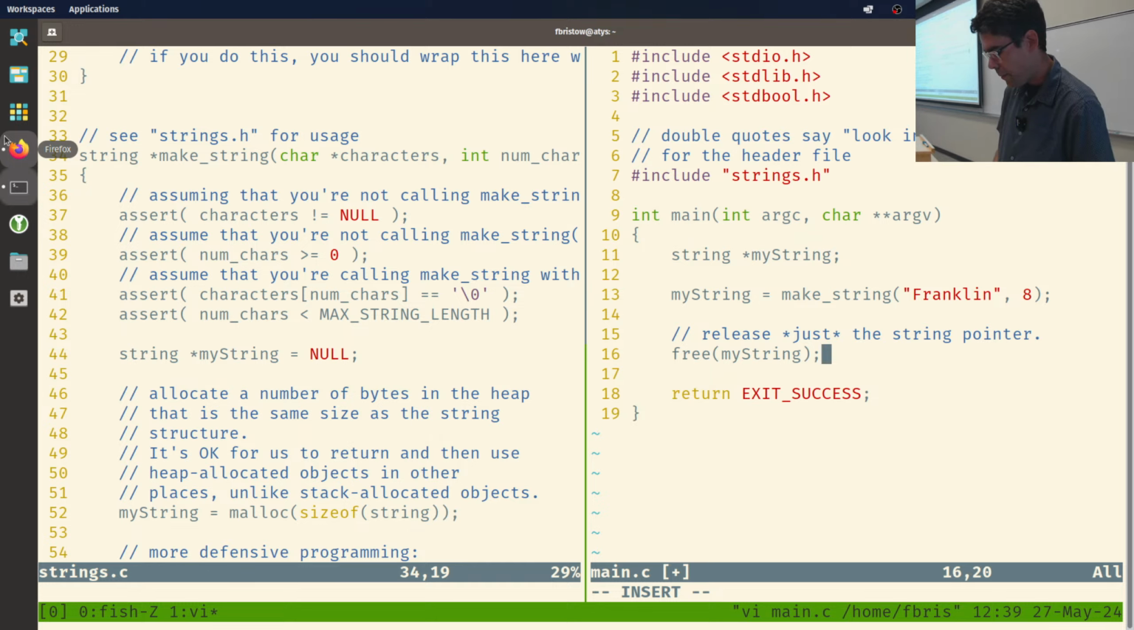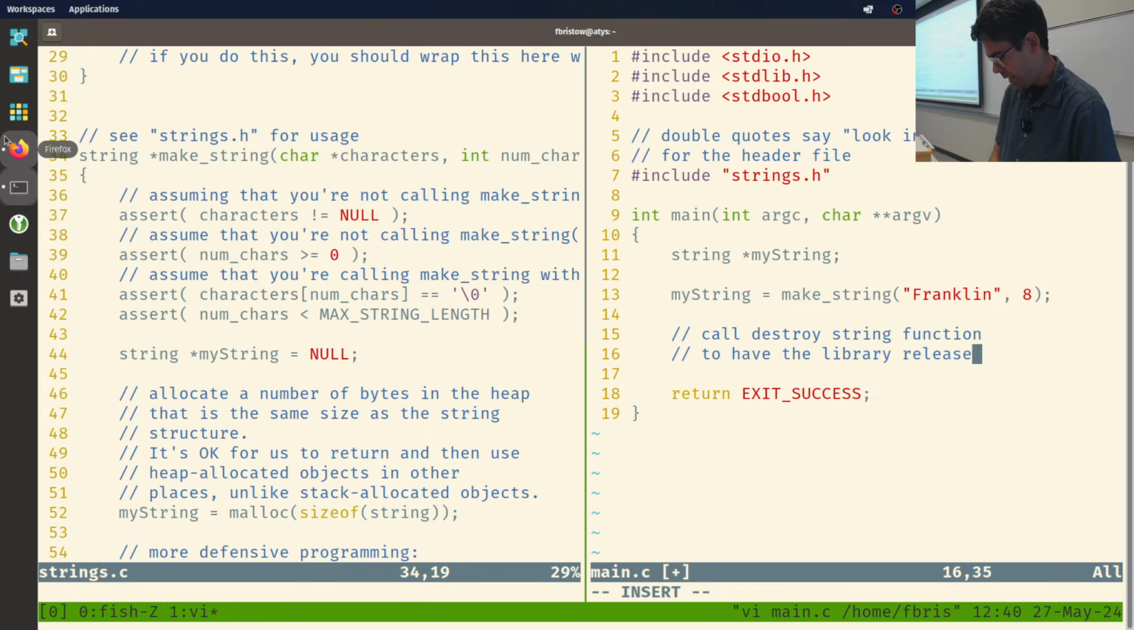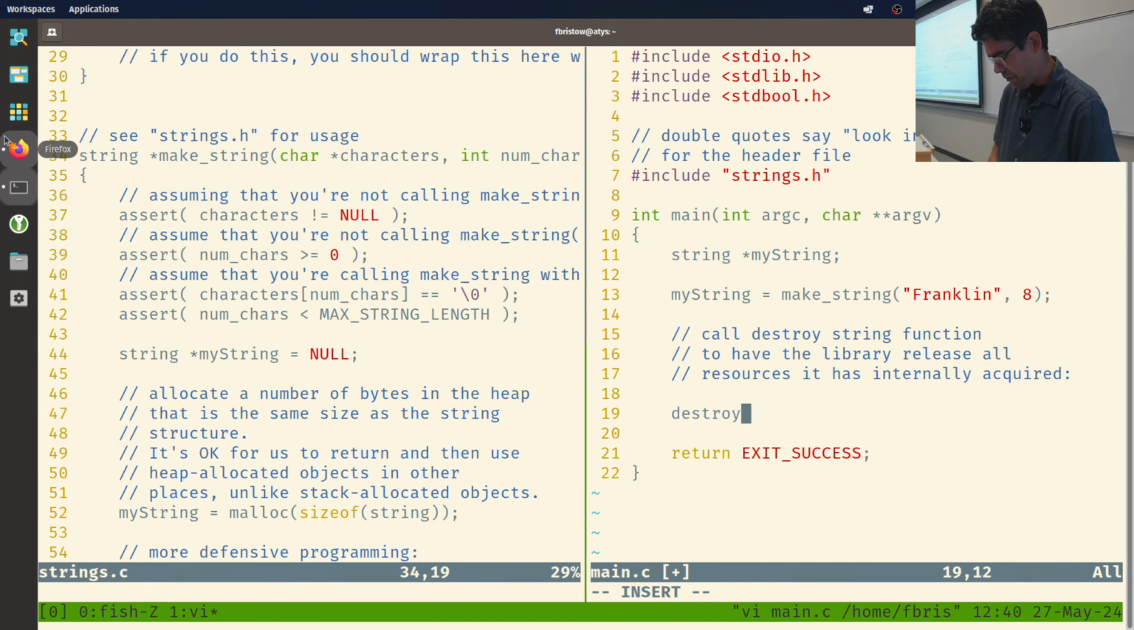So to destroy my string, I would have to actually go through the process of calling my destroy string function. So call destroy string function to have the library release all resources it has internally acquired. So I'm going to say destroy string, and I'm going to pass to it my string.